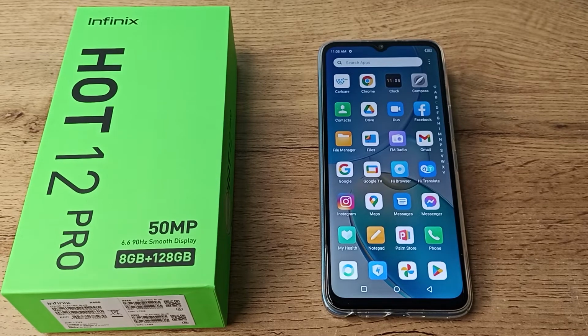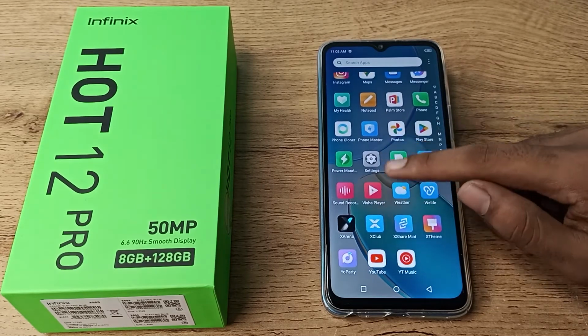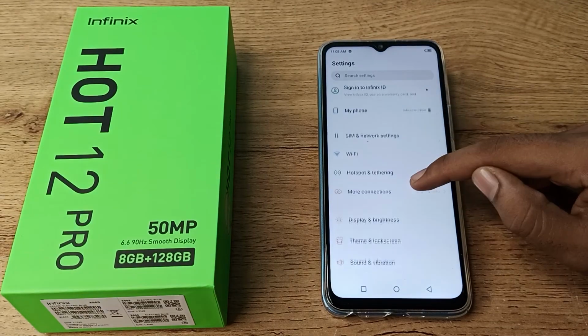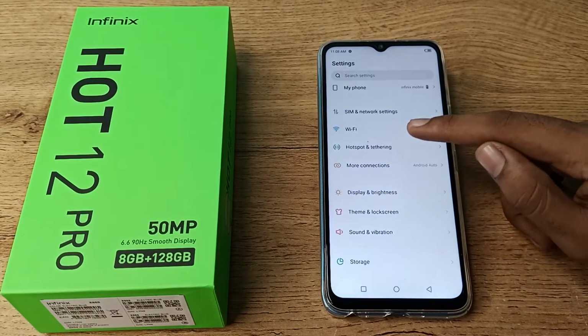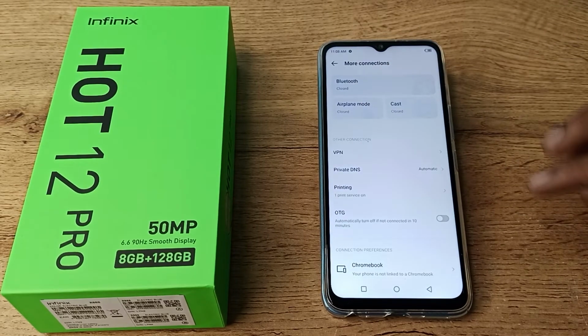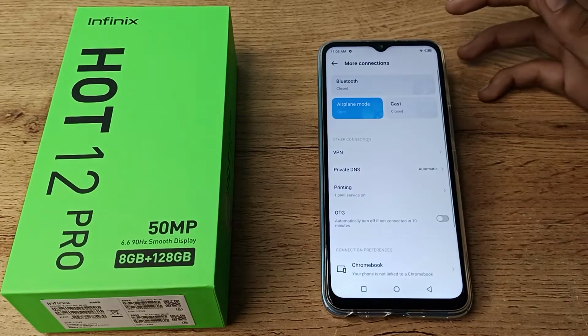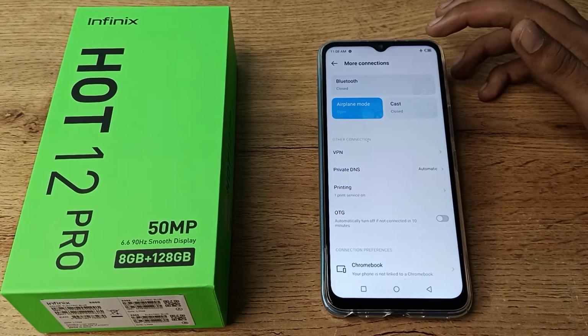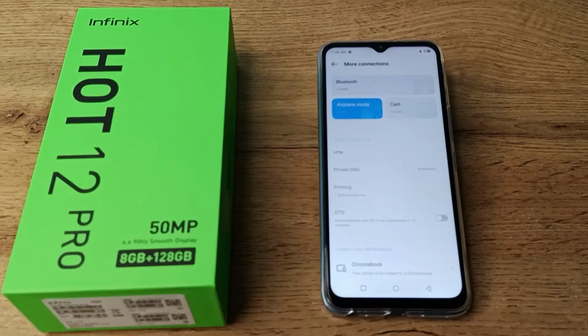So first of all, we will open our phone settings to turn on aeroplane mode. Then scroll, and you can see your more connection settings. So tap here. As you can see, your aeroplane mode setting. So we will tap here to turn it on. After turning it on, you can see this aeroplane icon on your phone screen, which means your aeroplane mode has turned on.